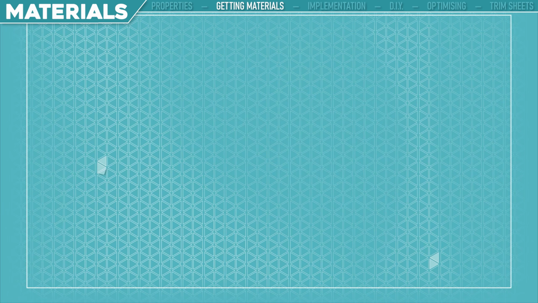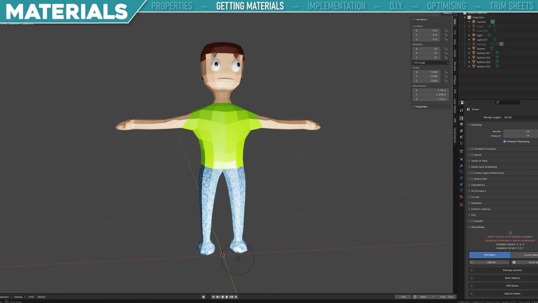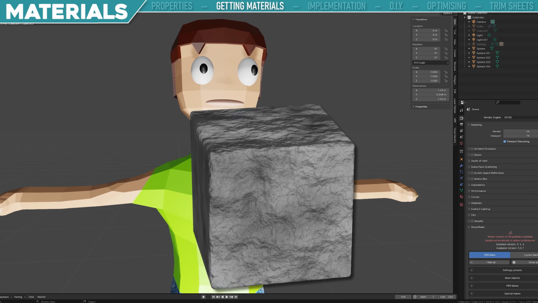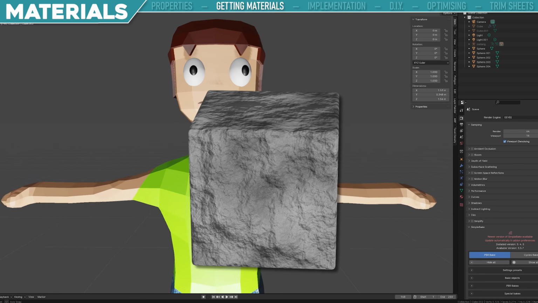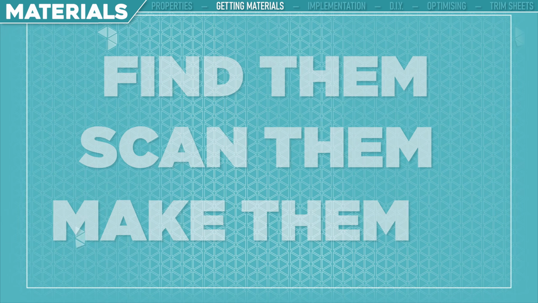If you're anything like me, you want to skip the details and just texture your model. And if you're anything like me, you've mastered the art of 3D modeling, but have decided to texture a cube instead because you're definitely not embarrassed of the monstrosity you've created. So let's do that. There are 3 main ways to get materials.